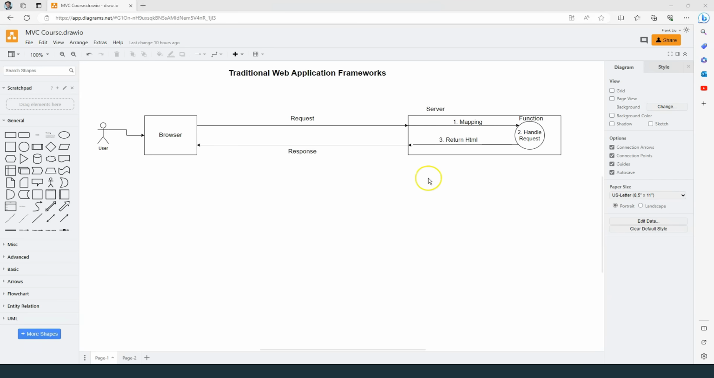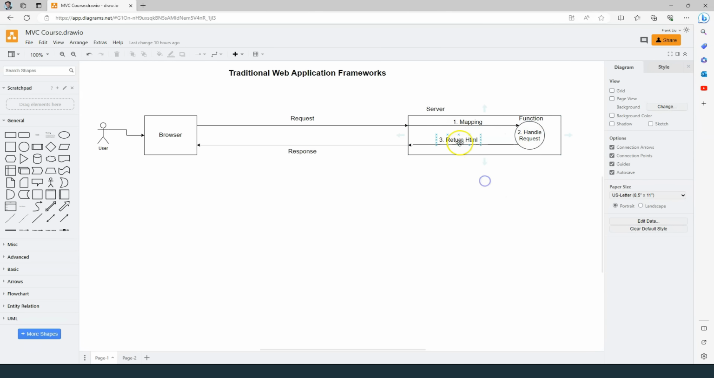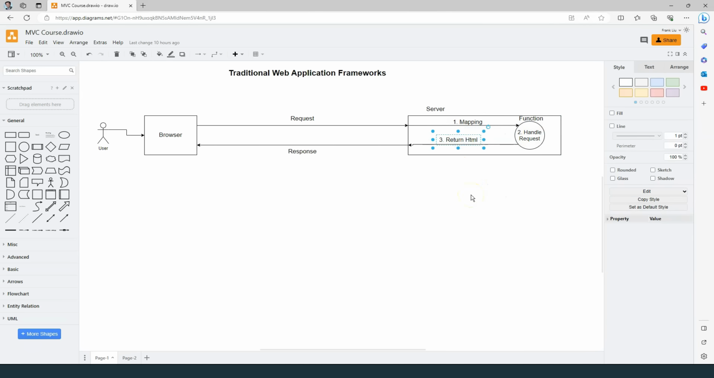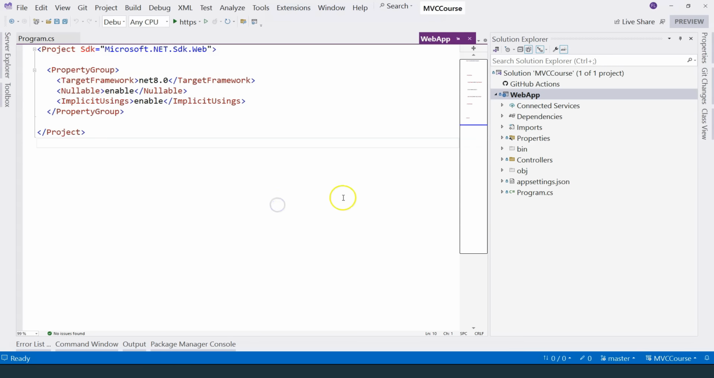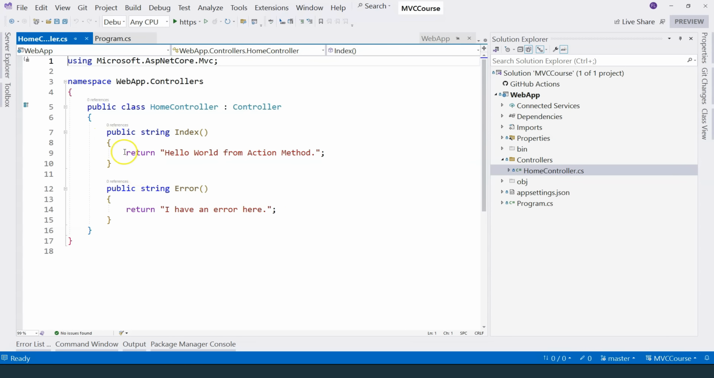In the previous videos, we have used the route middleware and the map controller route method to help us to do task number 1, which is mapping. And we have used the action method to handle the request. Now it's time to return the HTML. So let's go to our code and look at our controllers here. So currently, we're only returning strings. We're not actually returning HTML.